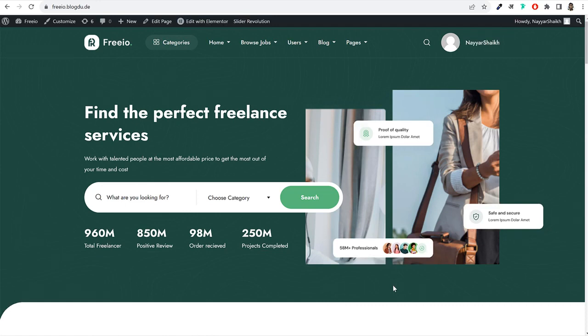Right, now to create any kind of website, whether it's an e-commerce website, a freelance marketplace website, a simple blog, or a business website, we need two basic things: a domain name and a hosting account. A domain name is simply the name or the URL of your website. For example, blogdude.com, youtube.com, google.com, fiverr.com, all these things are different domain names.